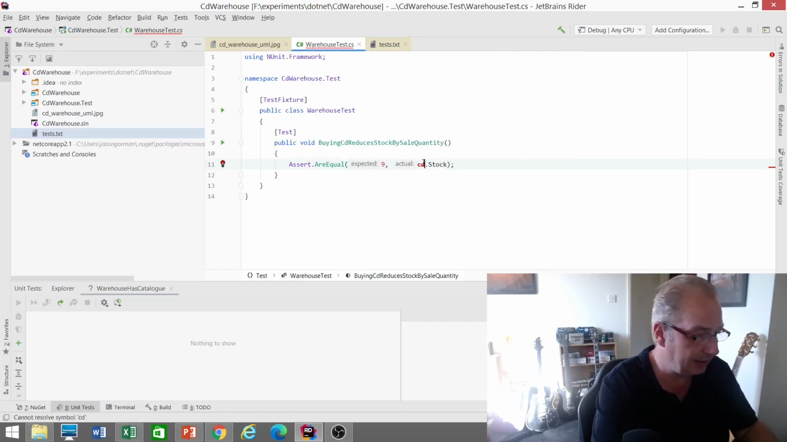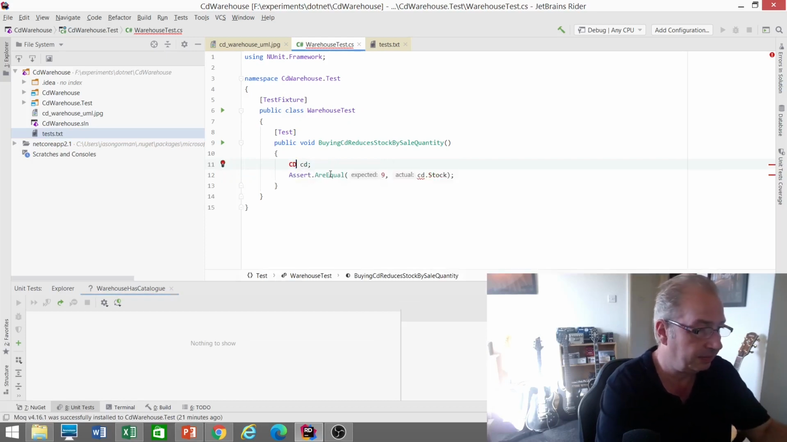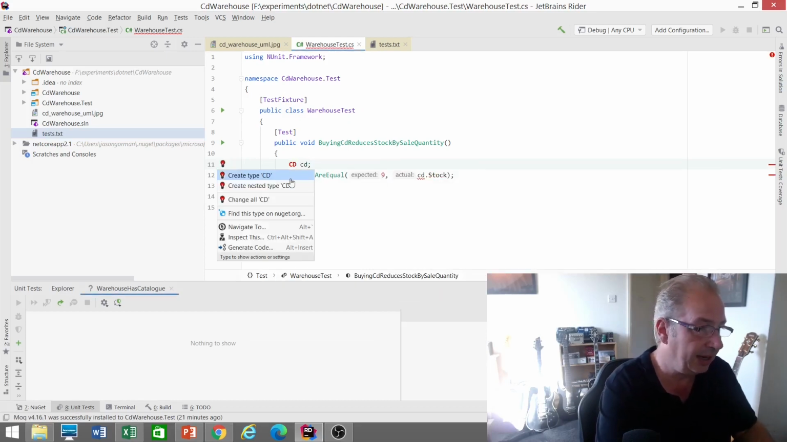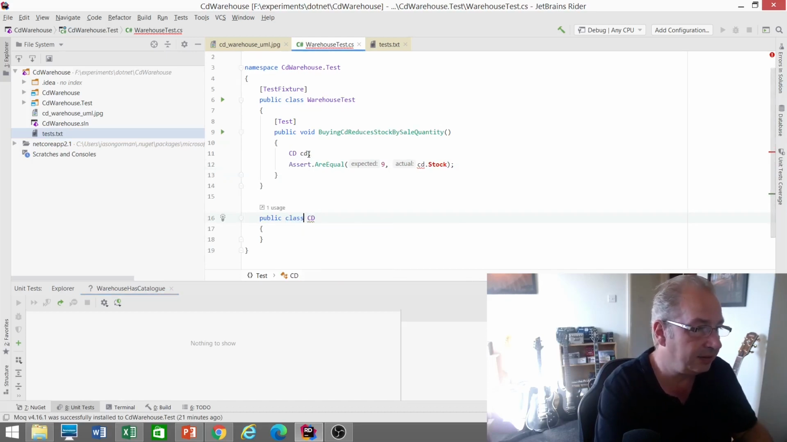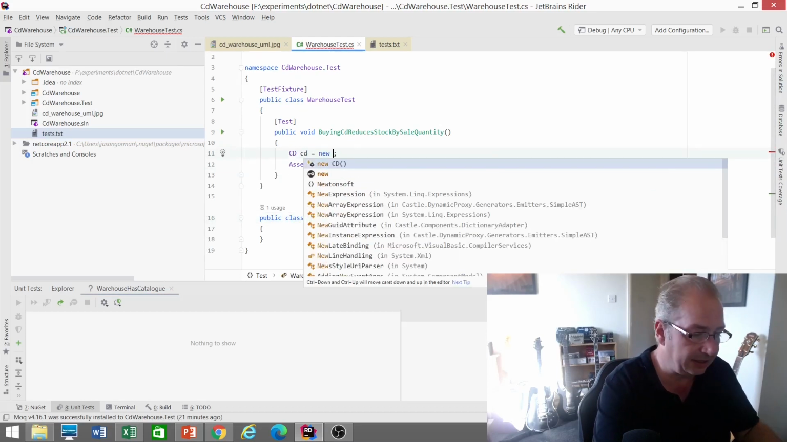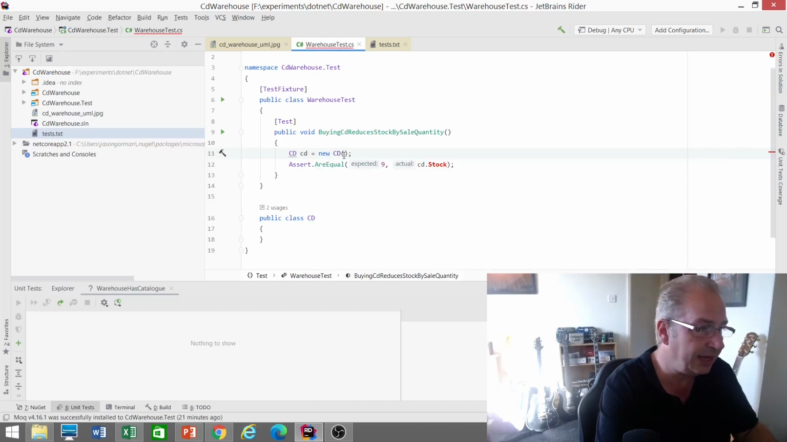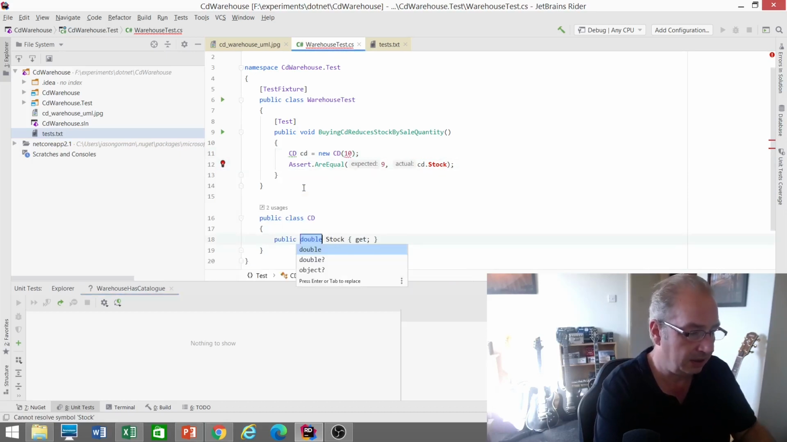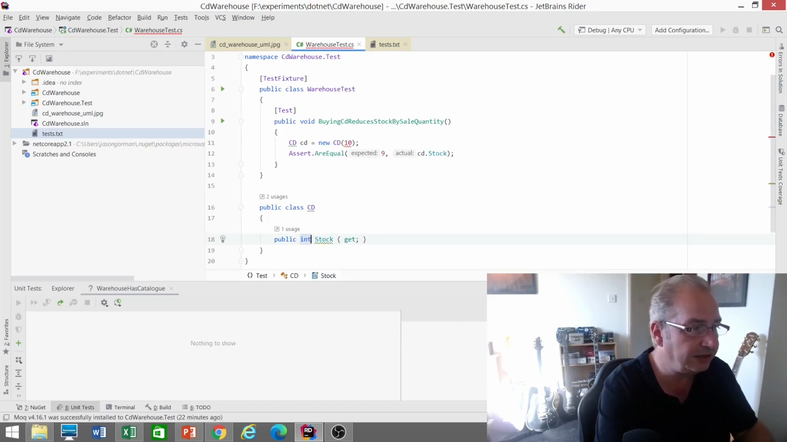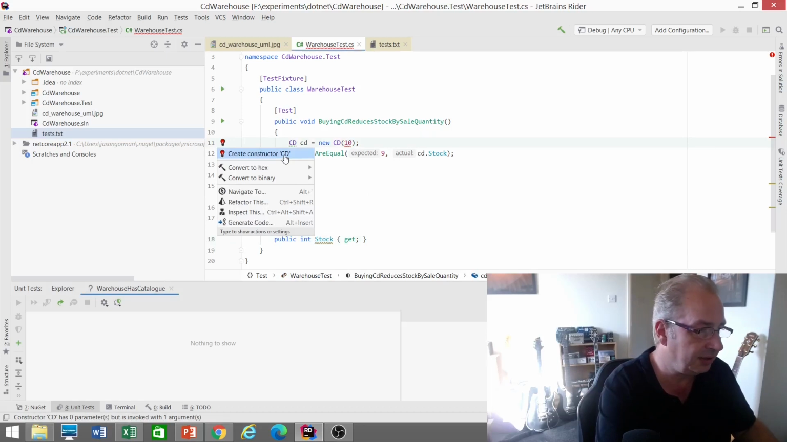Okay, let's create our CD variable there. Let's declare that class. Okay. And let's instantiate it with a stock of 10. Okay. Let's create a read-only property for stock. Let's make that an int. Good guess, Rider, but no cigar, close but no cigar. Okay, let's give it a constructor.